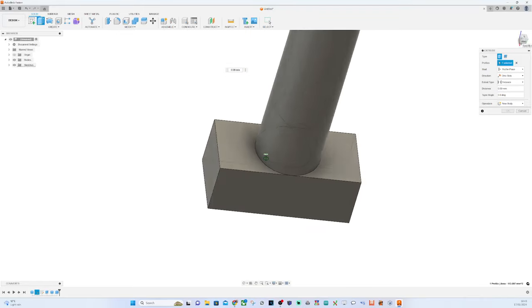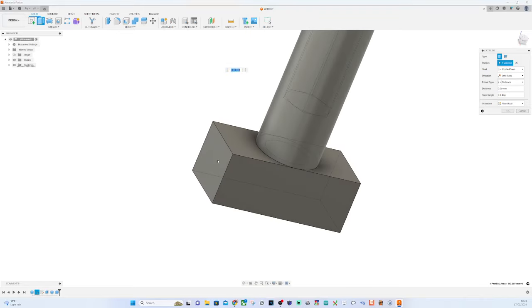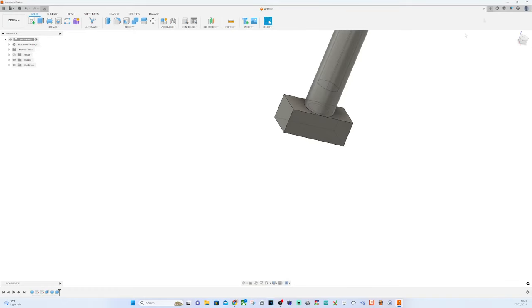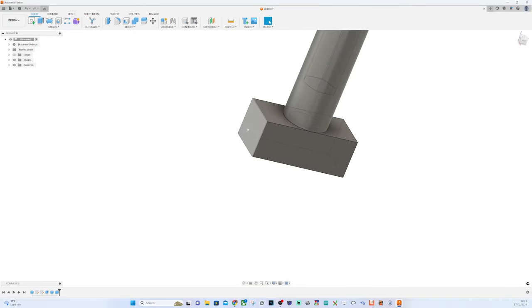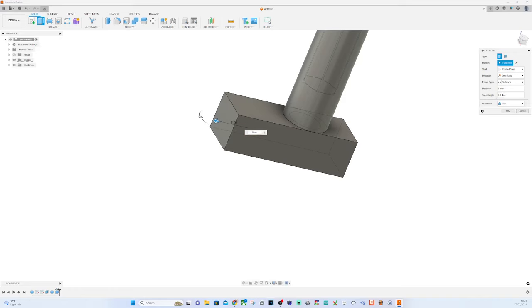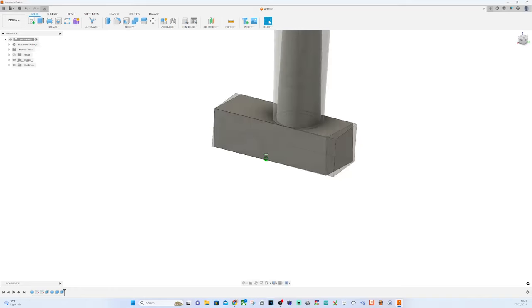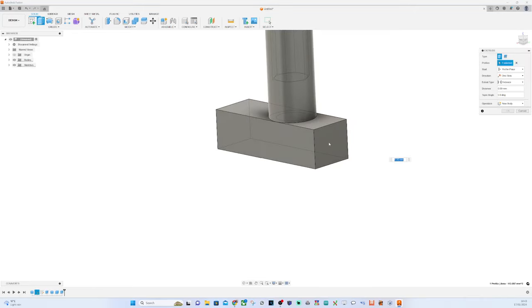Not quite sure why it's not letting me select that. That was really weird. Okay. So I'm going to add 8mm on that end. Oh, it's really long now. I'm going to add 8mm on this end. It's strange why it's not letting me select it in the usual way, but it's fine.